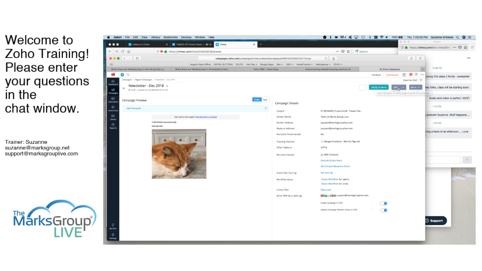I can go to my edit menu, and then I've also got more options here. For the more options, I can make a copy of this. I can delete it. I can throw it in my archive or say it's dormant. Okay. So that's campaigns. That's our campaigns tab.